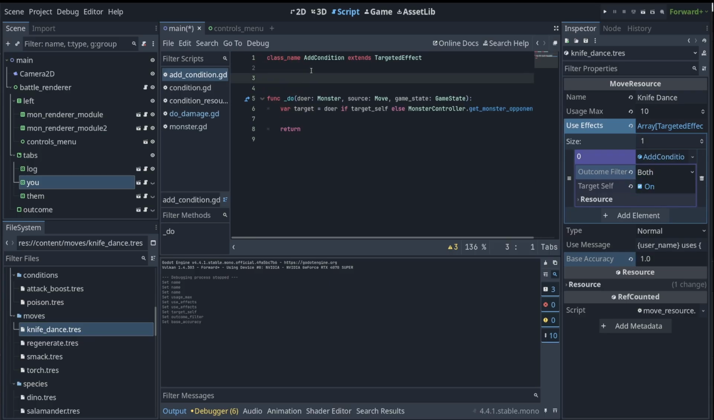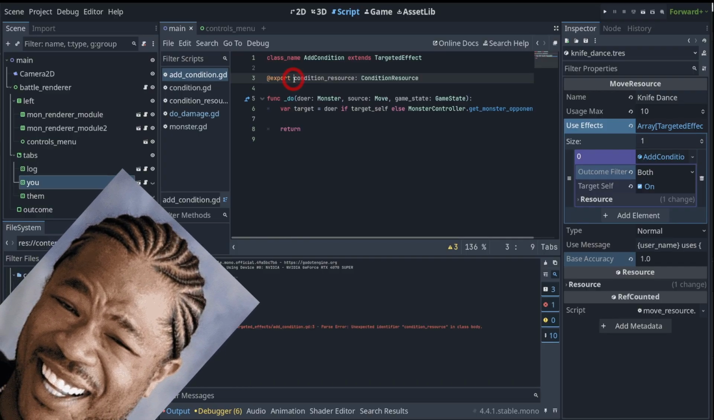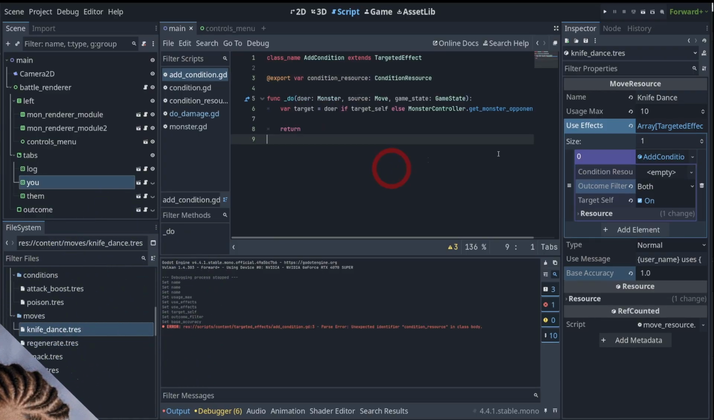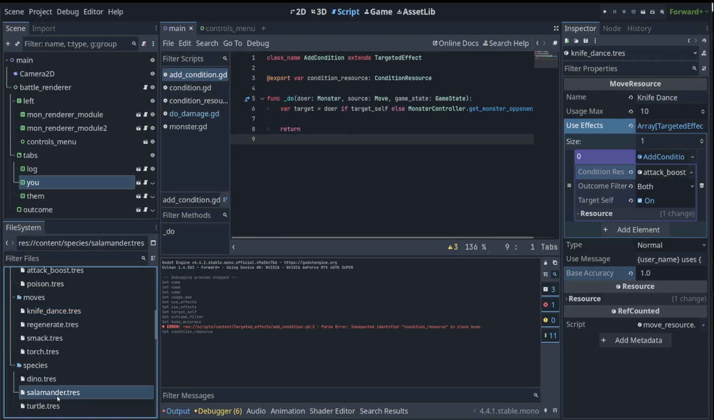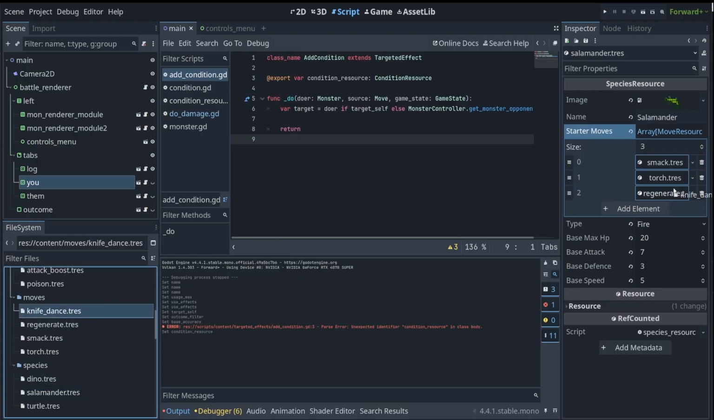Okay. Now what do we do? Well, let's add in add condition a reference to a condition resource so that we can add that condition. So make sure that it is export var condition resource that shows up there, and then we can quick load attack boost. Great. Now that should be applied once we fix it all up and hook it all up. It should apply attack boost to the user's mon.